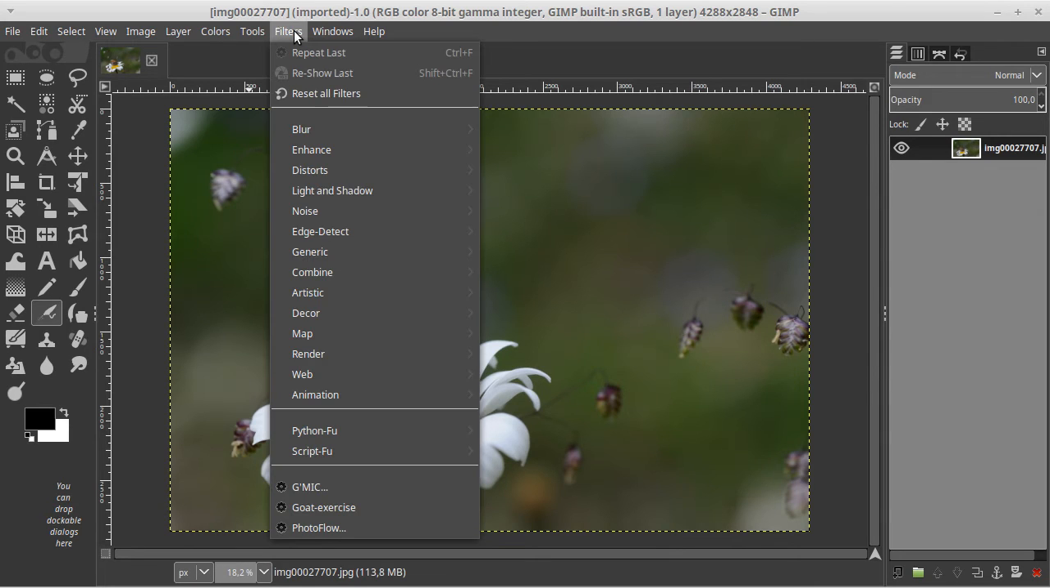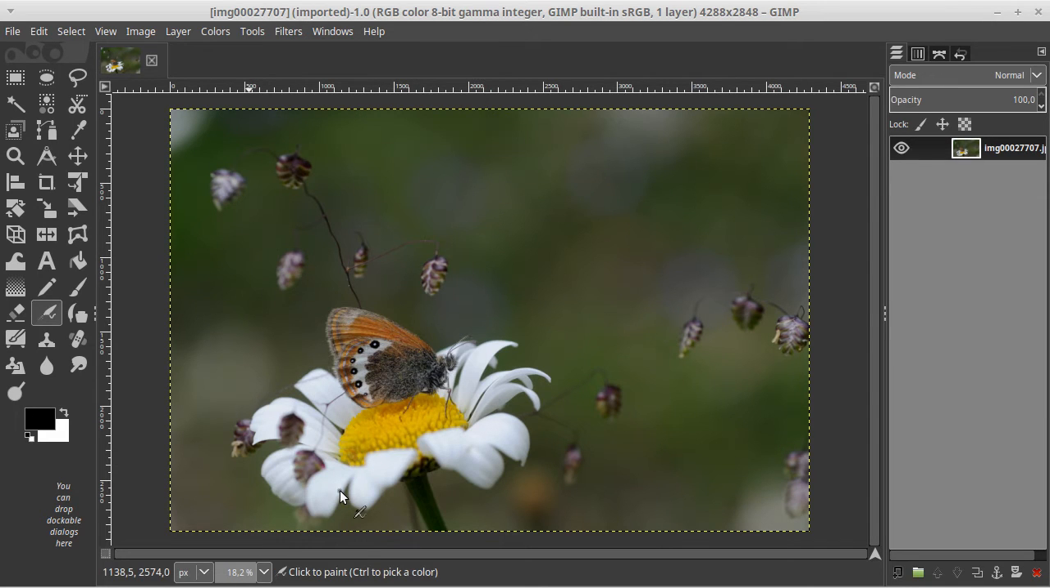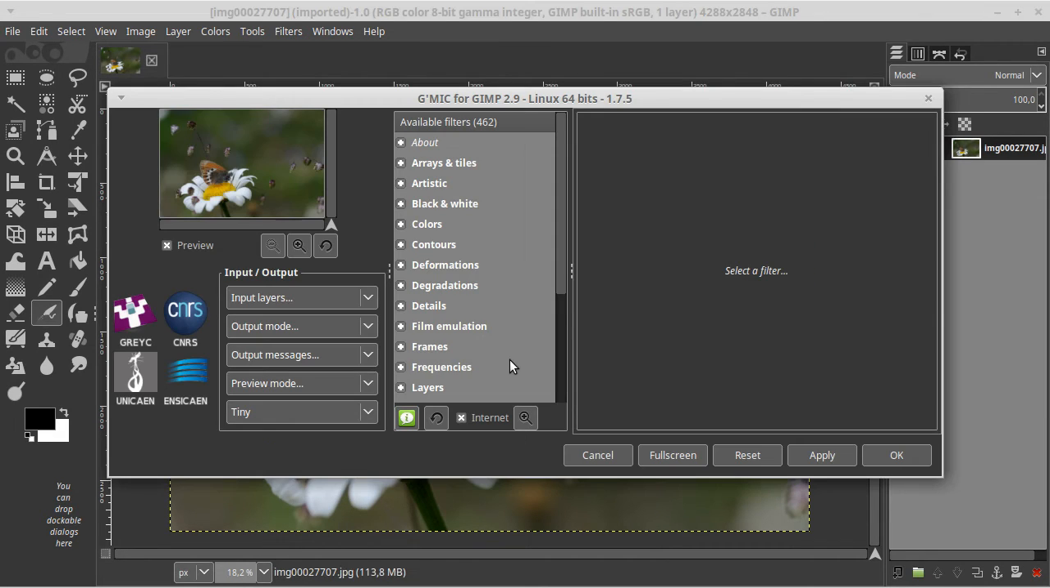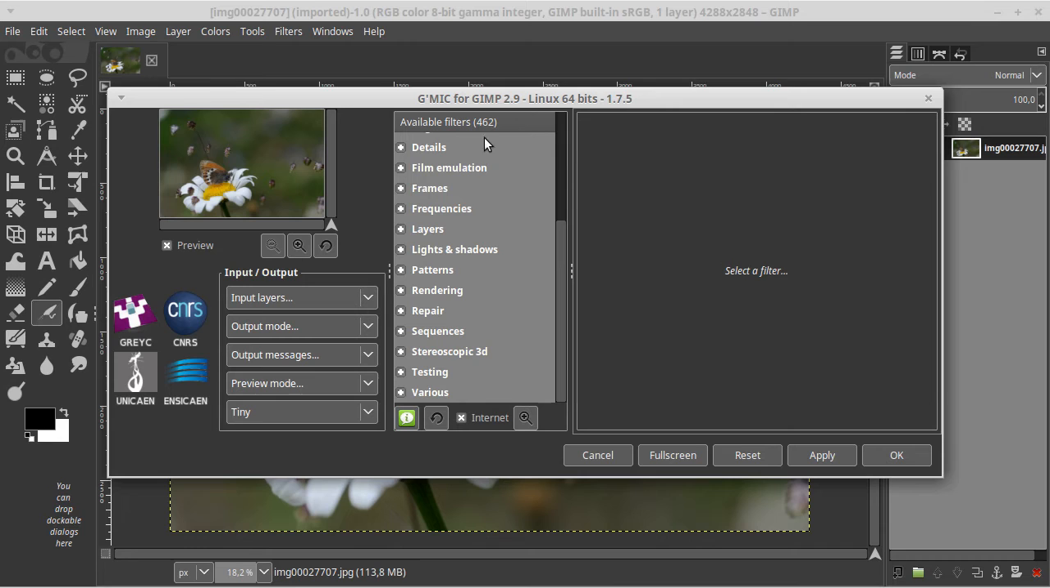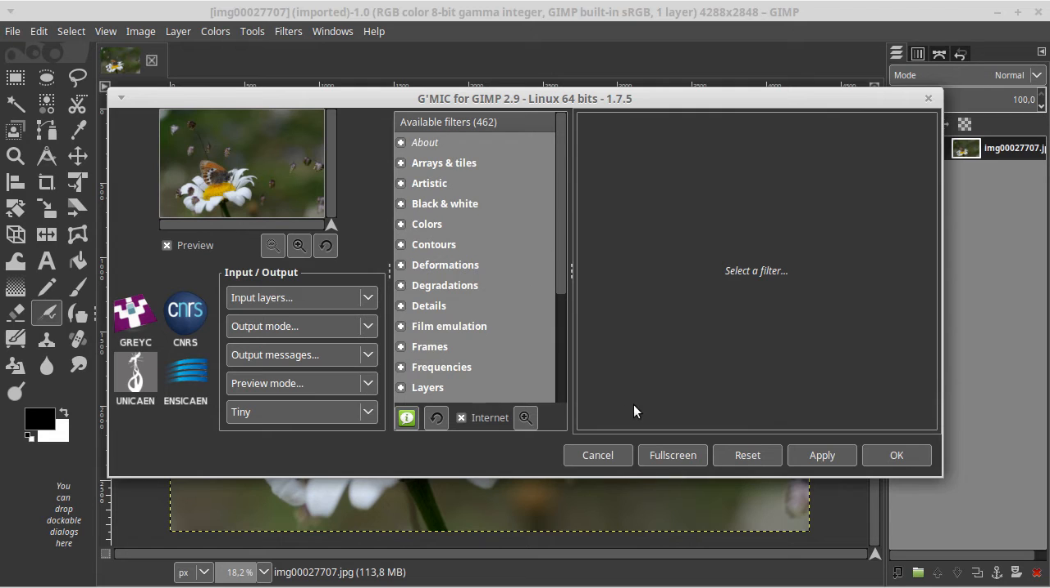One of the most famous ones is Gimmick, which is found here in the filters menu. If you click here, you get the usual interface of Gimmick, where you have a huge selection of filters that you can use, and of course I cannot go through them in this short tutorial, but you can have a look at the GIMP documentation if you don't know this plugin.